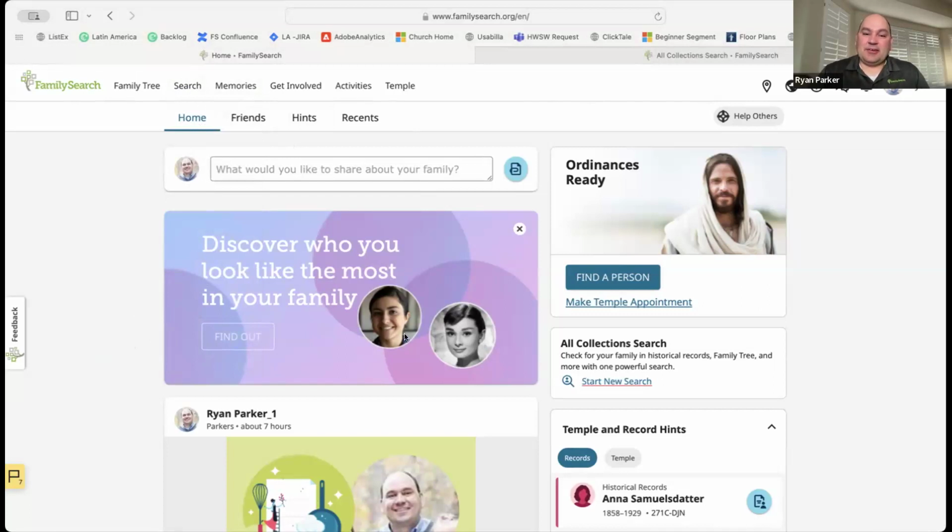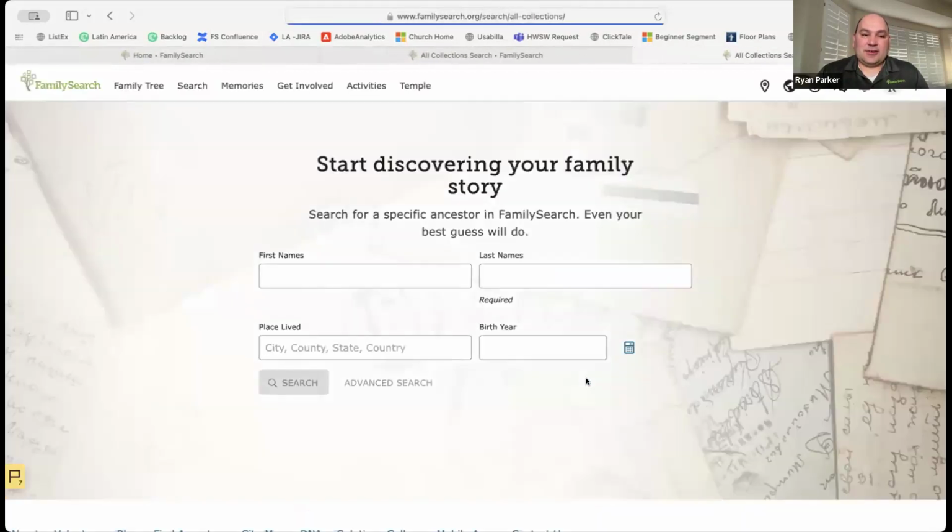The way you access it for now is just this little box on the homepage off to the right called All Collections Search. And that's what it'll be for a while as we test it. And we'd love to get your feedback, so I'll get you my contact information at the end so you can give me your feedback. There's still some things that are a little bit rough around the edges, but we think it's the right time to start showing it. So if you just click Start New Search, it takes you to this really basic search just to kind of get you started.